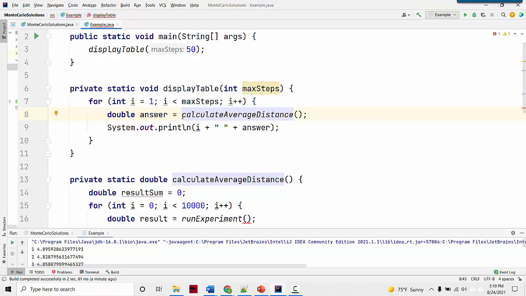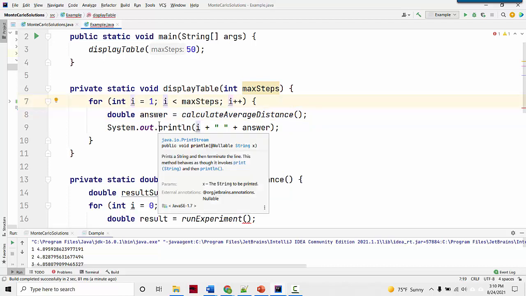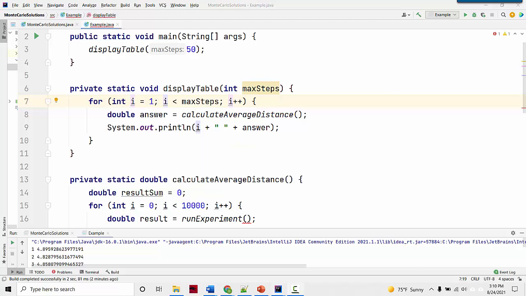So it seems like when I say, could you please find me the average distance, I have to say how many steps do we want to take? So right now it looks like I is the number of steps. So maybe we should rename this also. So let's rename this step.